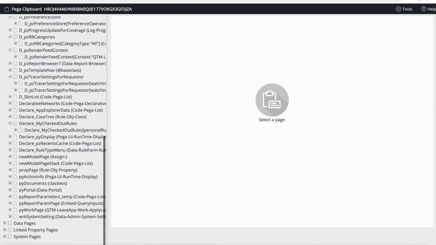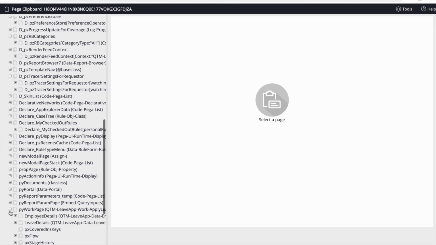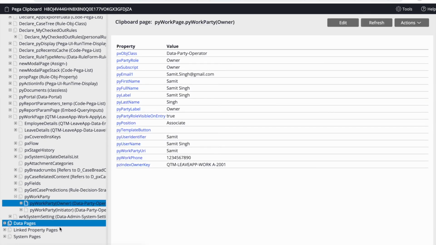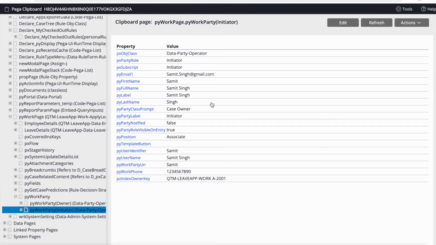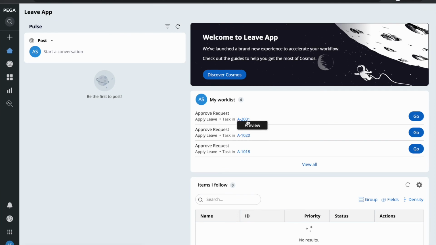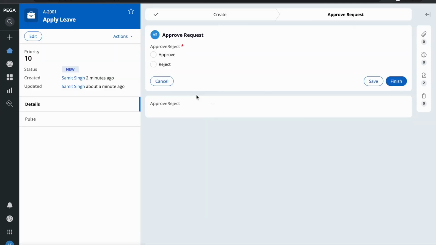Now if I show you that case and go to it, inside the work party we should see the two work parties, owner and then initiator. The details are the same because it's populating from the logged-in operator. Now let's go ahead and approve that case. We have case number 2001, so I'll click on go and approve it.